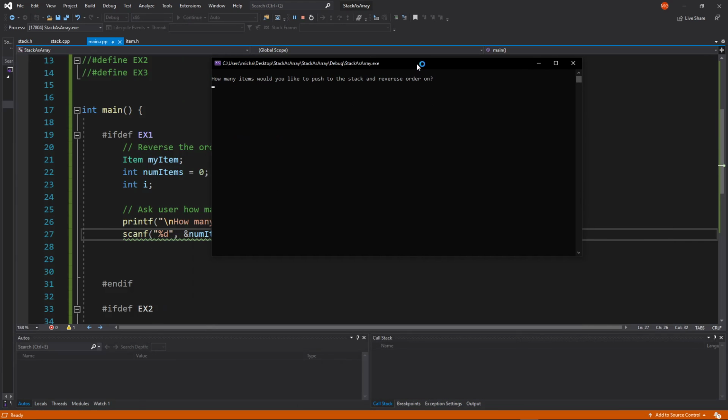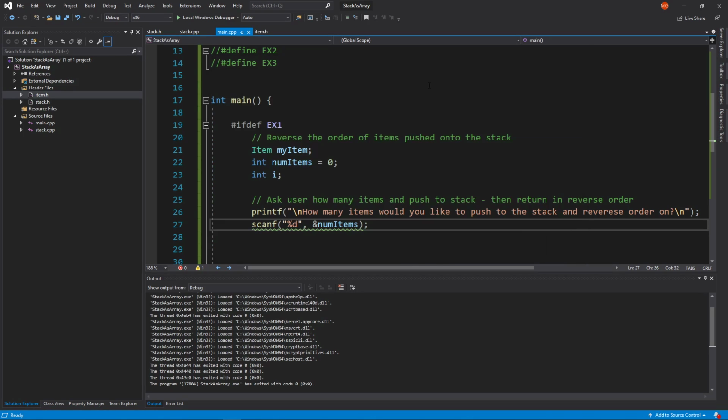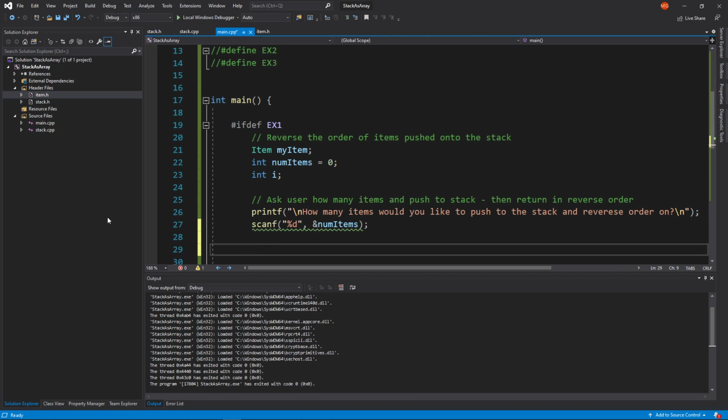Okay, let's go here. How many items would you like to push to the stack in reverse order? Let's say 10. And the program should end. Okay, good. So there are no compilation errors yet. All right, so let's go on.